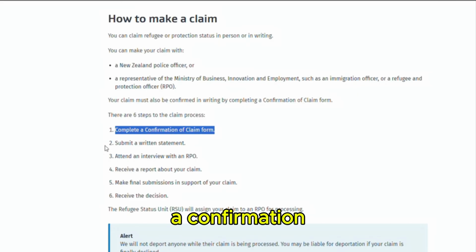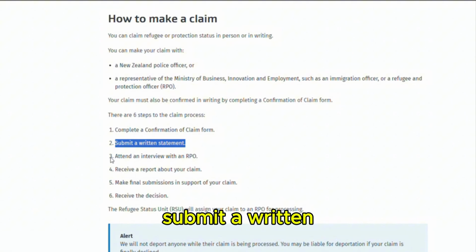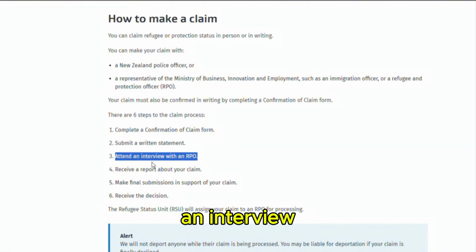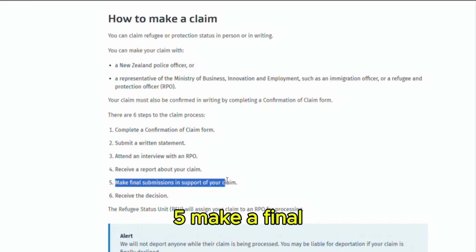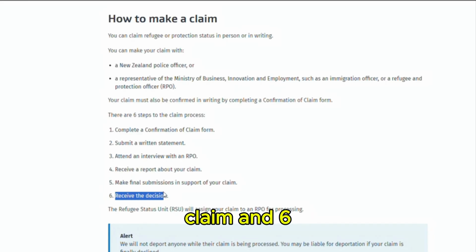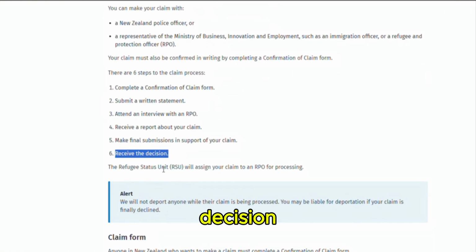First, complete a confirmation of claim form. Second, submit a written statement. Third, attend an interview with the RPO. Fourth, receive a report about your claim. Fifth, make a final submission in support of your claim. And sixth, receive the final decision.